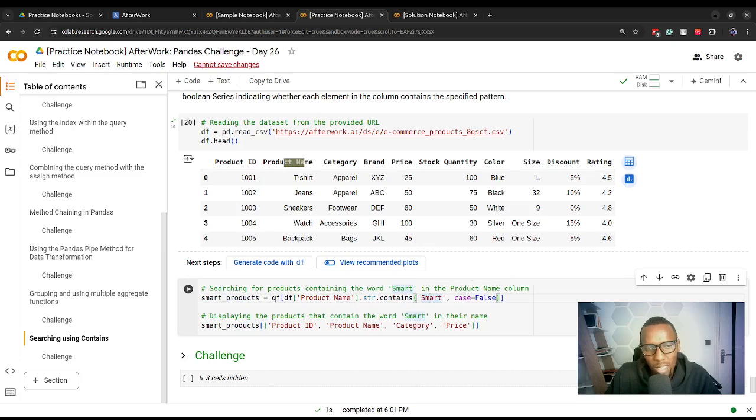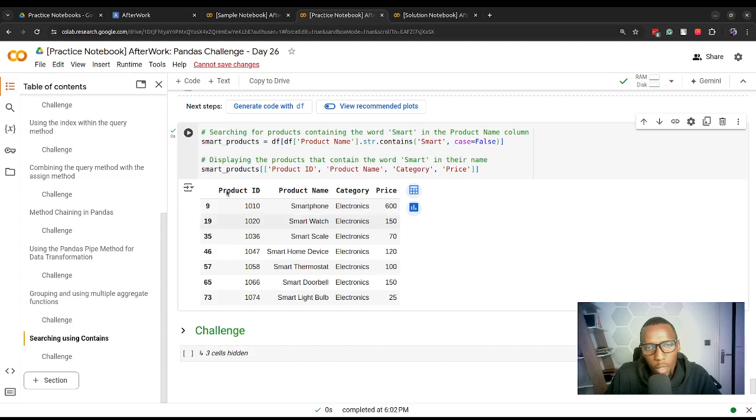And yeah, so that's generally what we do, and here we just get the columns that we want to display. And you can see here we have records that contain smart in the product name. Right, pause the video and then work on the challenge.